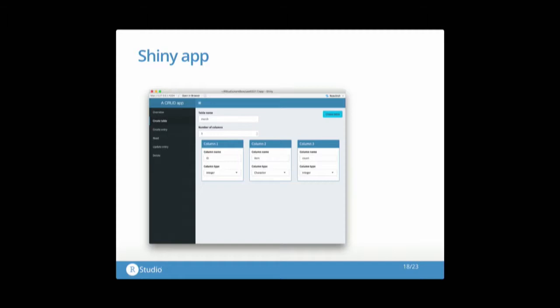Very quickly, the Shiny app that I built is a CRUD app, and this is kind of what it looks like. There are a few options. You can create a table. I'm actually going to just show it. I think you're going to see it better.